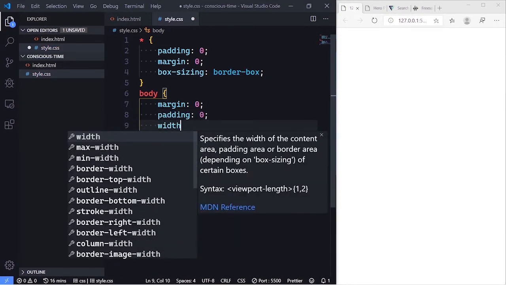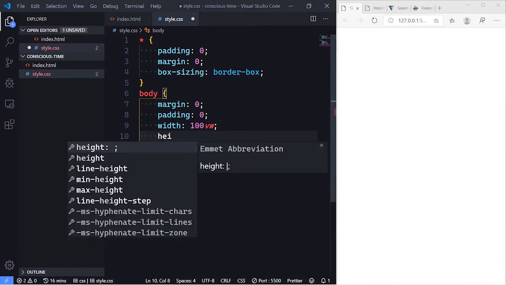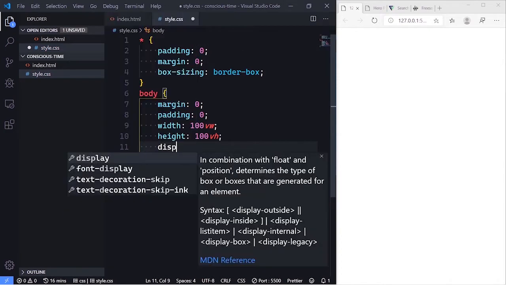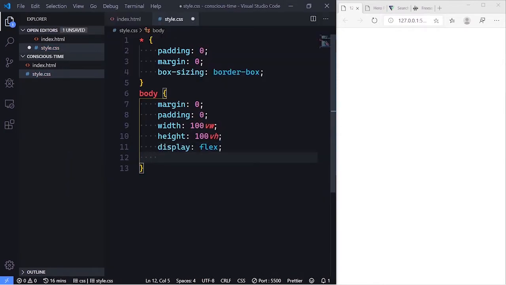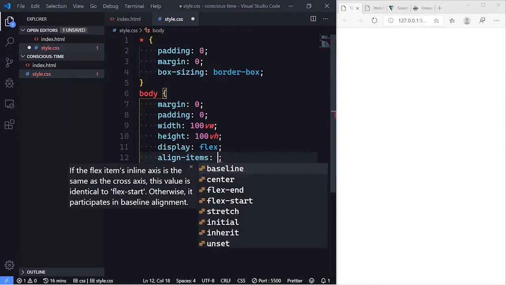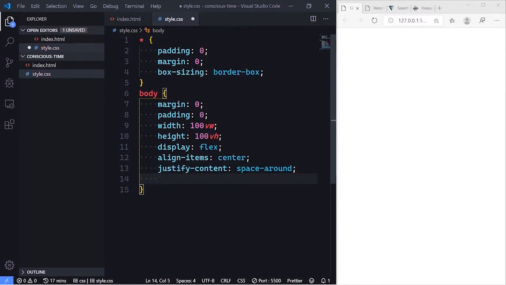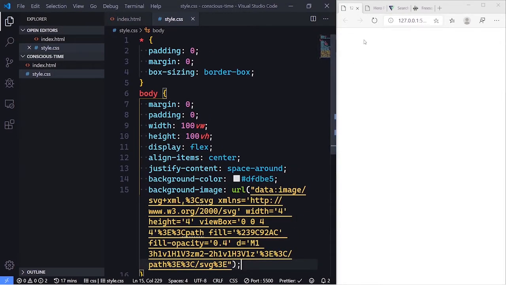Set width to 100 view width and height to 100 view height. Now I set display to flex and align future elements in the center of this viewport. Align items to center and justify content as space around. And paste here the background. Reload the page to see the results.